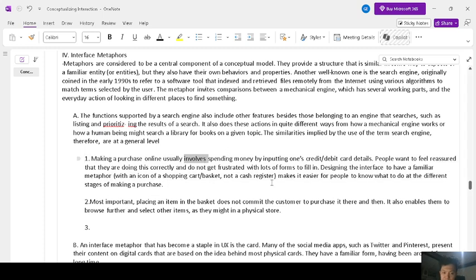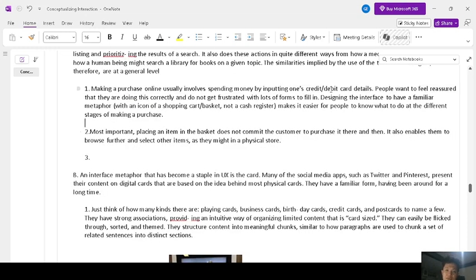Making a purchase online usually involves spending money by inputting one's credit or debit card details. People want to feel reassured that they are doing this correctly and do not get frustrated with lots of forms to fill in. Designing the interface to have a familiar metaphor with an icon of a shopping cart or basket, not a cash register, makes it easier for people to know what to do at the different stages of making a purchase. Most important, placing an item in the basket does not commit the customer to purchase it there and then.